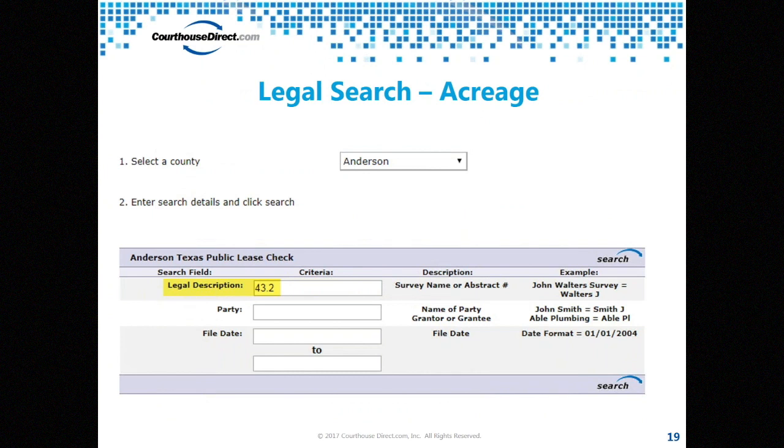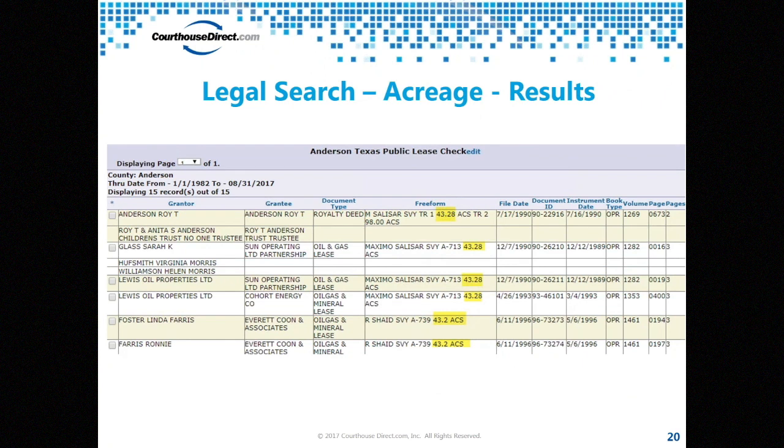So if I say I know what I'm working on is a 43.2 acre tract, then I can put that in, and anywhere that we find 43.2 in the legal description, it would pick it up. Now, it would also pick up a 143.2 acre tract too. But again, what you're able to do is just put in the 43.2 and then look at all those things. And if you saw 143, you might disregard that.